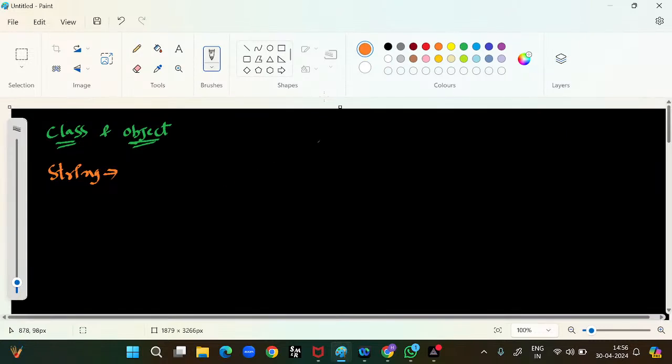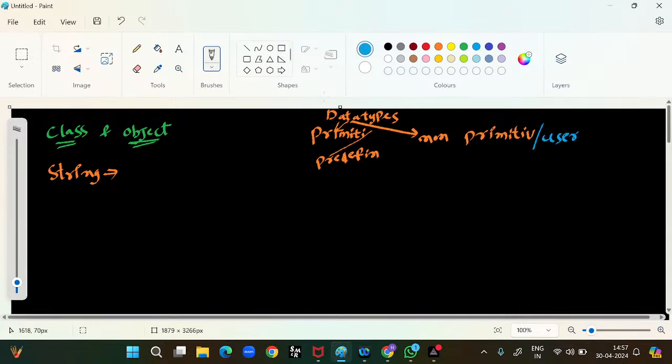Data types you can categorize into two types. One is the primitive data types, another one is the non-primitive data types. Primitive data types we can also call predefined data types, and this one is the user-defined data types.